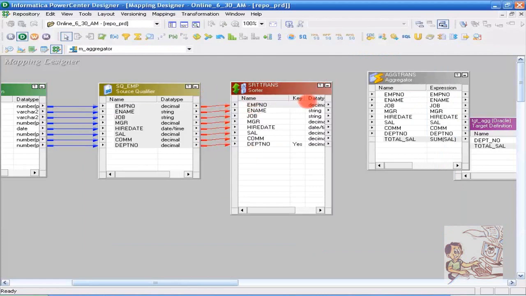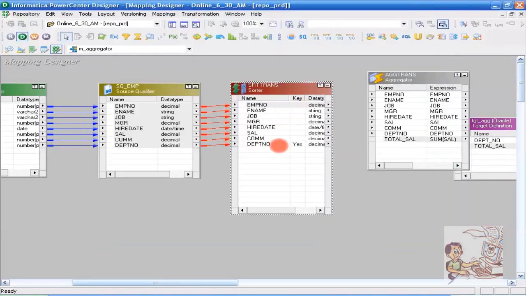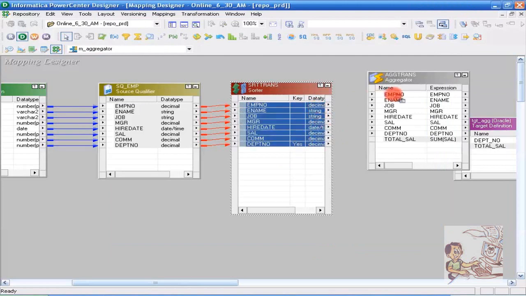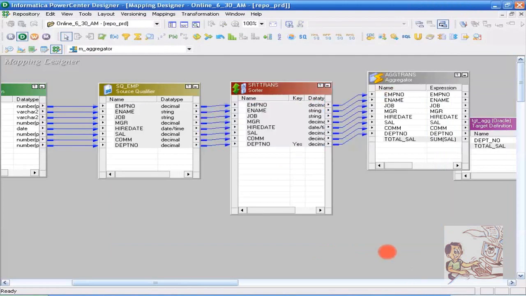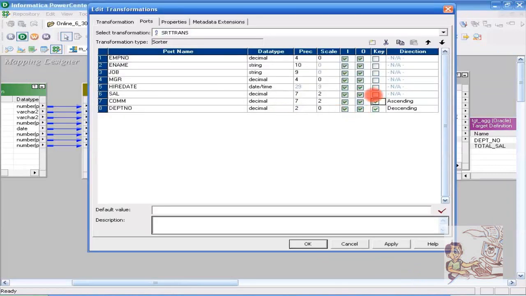So all 14 records will come here. Again, the sorter will have the internal cache. It will arrange the data in sorted order. Based on the DEPT number, it will send all the data in sorted order to the next transformation. Clear, sir? If you want, on a number of columns also, you can do ascending or descending.